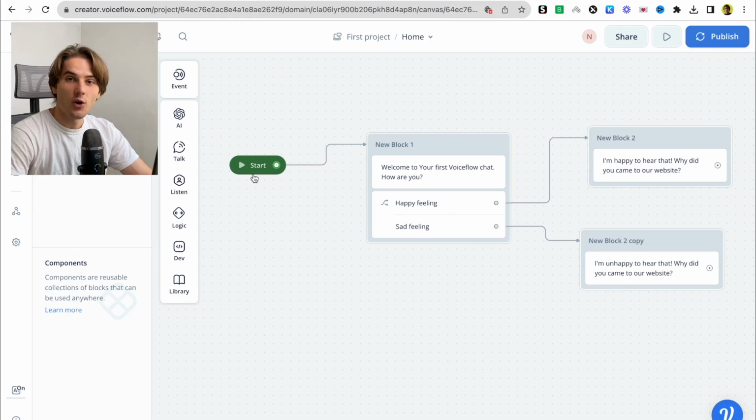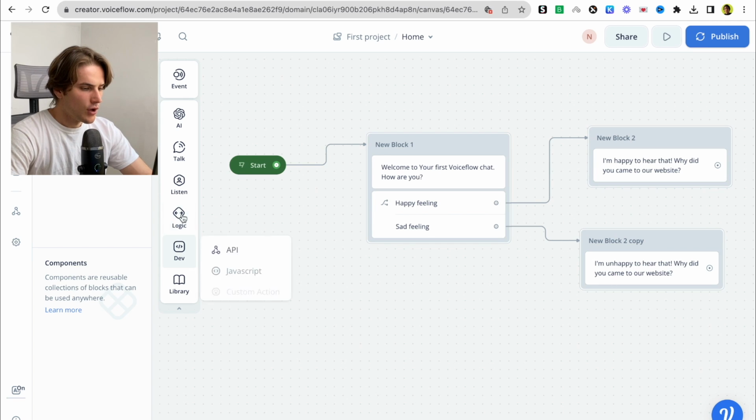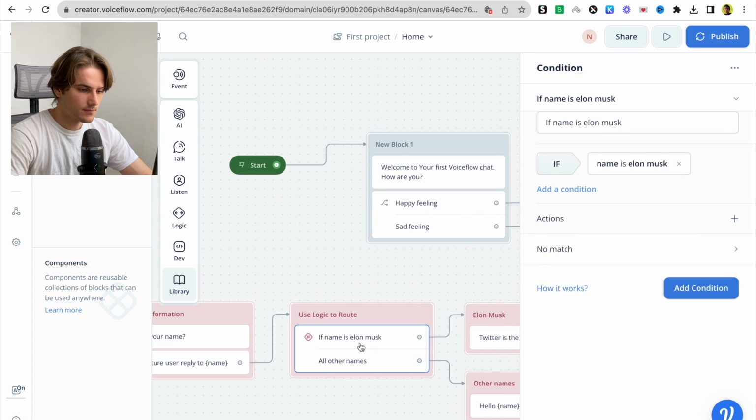So guys, we've almost made it till the end. Now we are moving to the next section, and the next section is logic. In the logic section we have condition, set, random, component, and blocks. First block is condition block, and it's very simple. We can go to the library and have a look how it works.